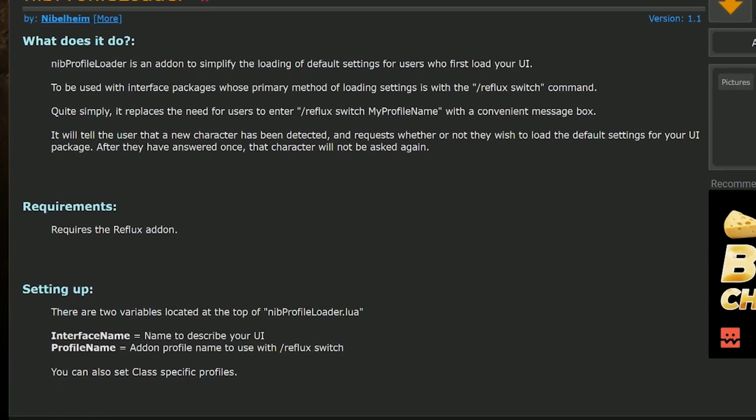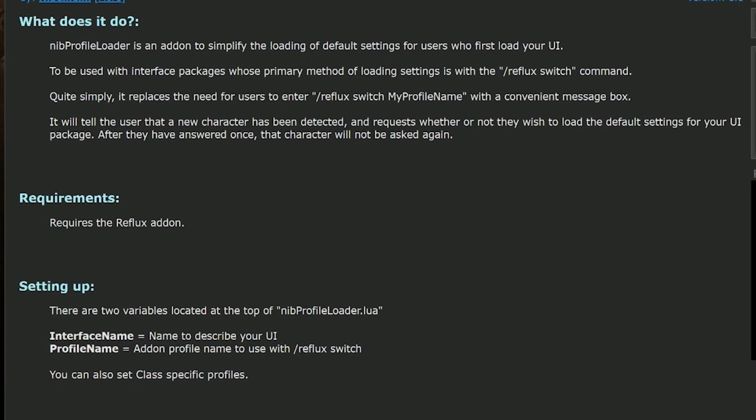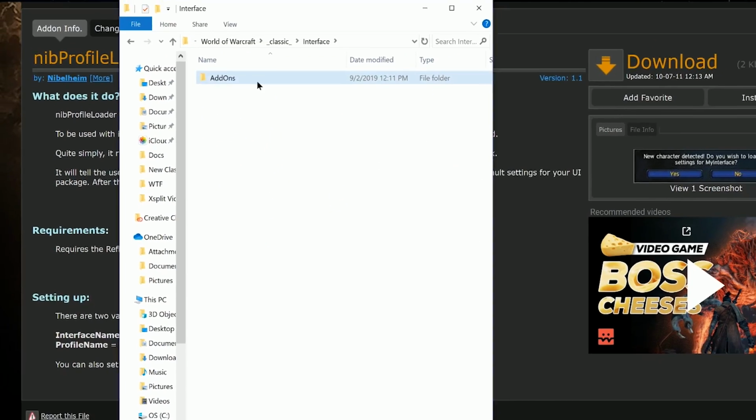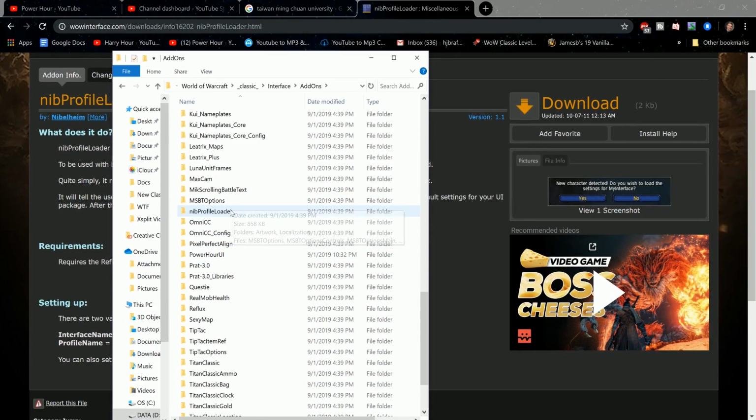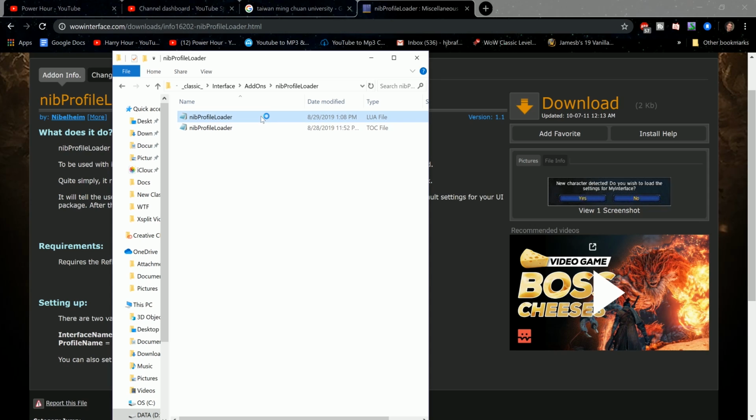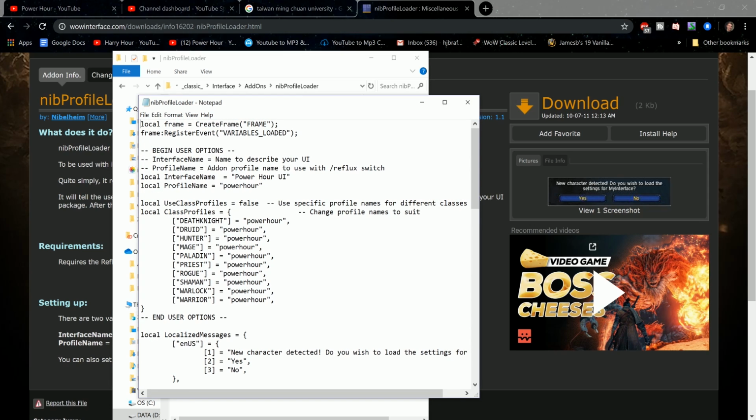Now what you need to do though, if you want your UI to load in with that message box that I had in the beginning of the basic guide, you can actually change that from Power Hour UI to whatever you want. If you made your own UI, I would totally recommend to go into the nibProfileLoader add-ons folder and go into the nibProfileLoader LUA file. So this is where you can enter your interface name, which is the name to describe your UI. The local profile name is the add-on profile name to use with Reflux. And we'll talk about that a little bit more in depth, of course, when we get to that add-on.